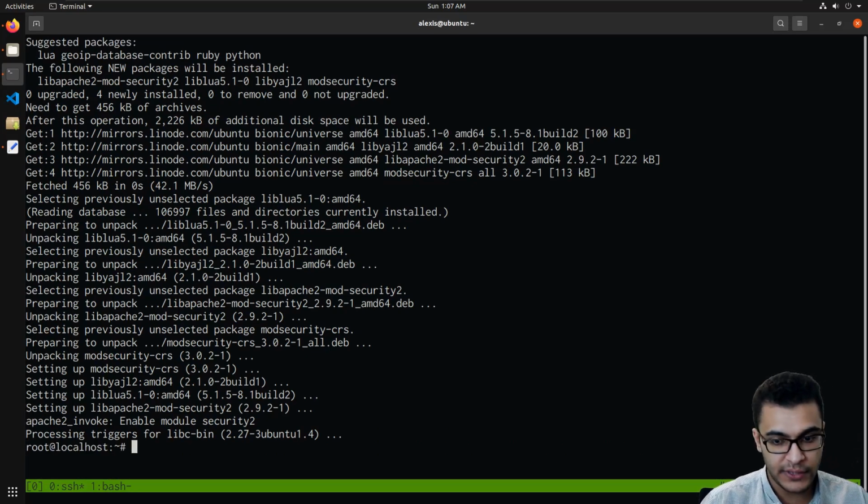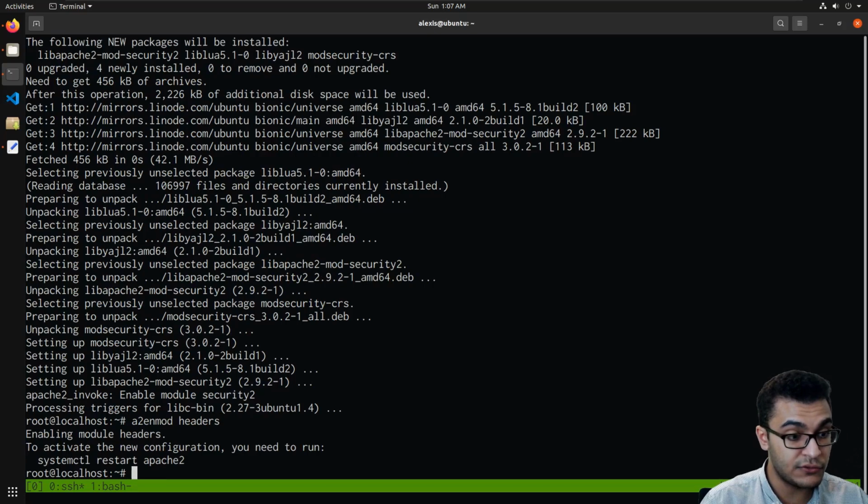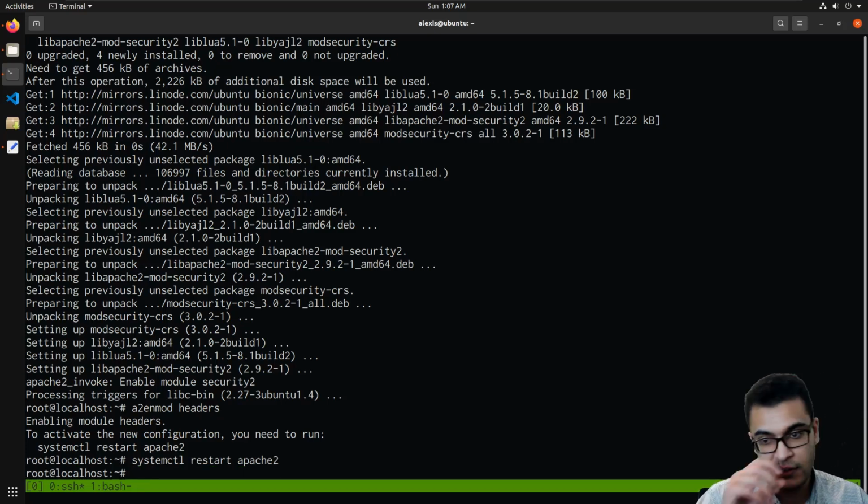So that's installed, and the first thing we need to do now is restart Apache. But before we do that, let's also enable the headers module for Apache. That can be done by typing in a2enmod, and we say headers, like so, and it's going to say to activate the new configuration, you need to run the following command. That will restart Apache2 with systemctl. So restart apache2, and all right, that's done.